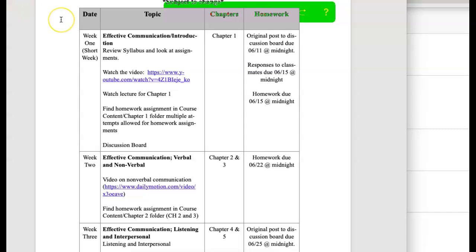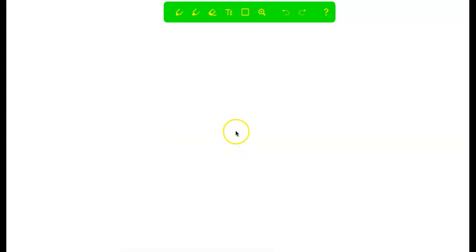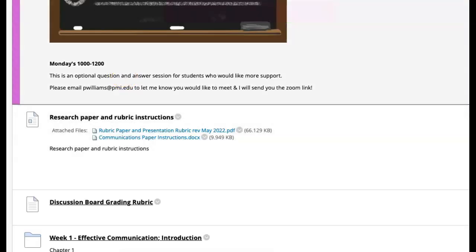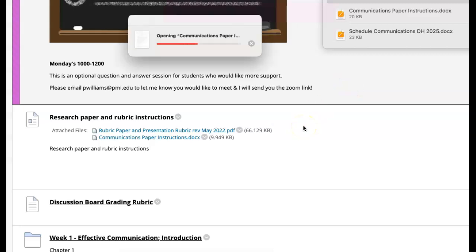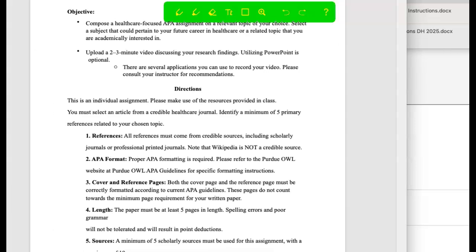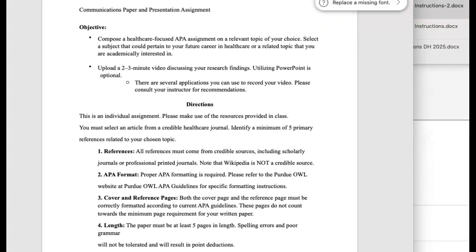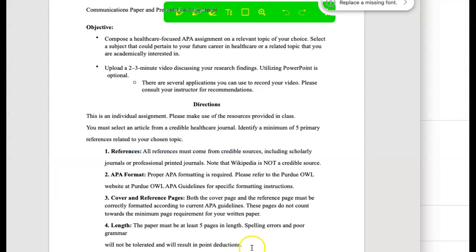All right, let me go to the instructions. You can see here I'm in the course content section. Research paper and rubric instructions are located now here. I have made them available for you guys, so I'm going to open the paper instructions. Watching me in active movement here on my Mac, so sorry for the delay. Here we go. Clear that. Pop that open.